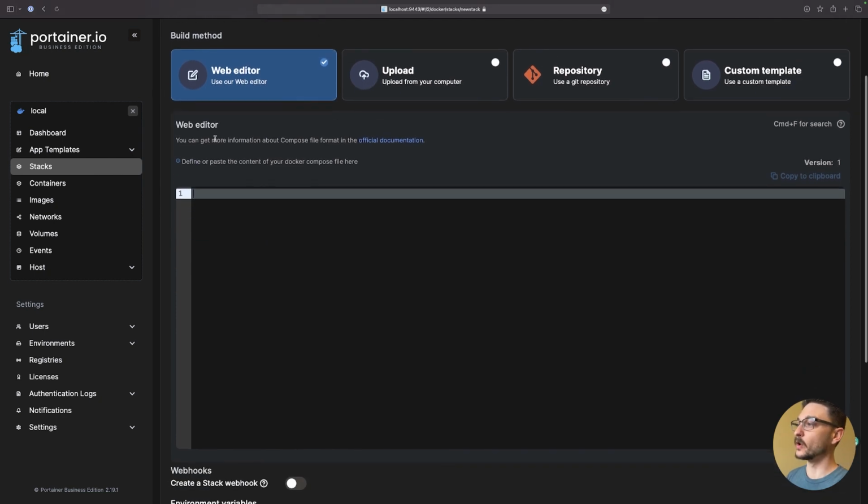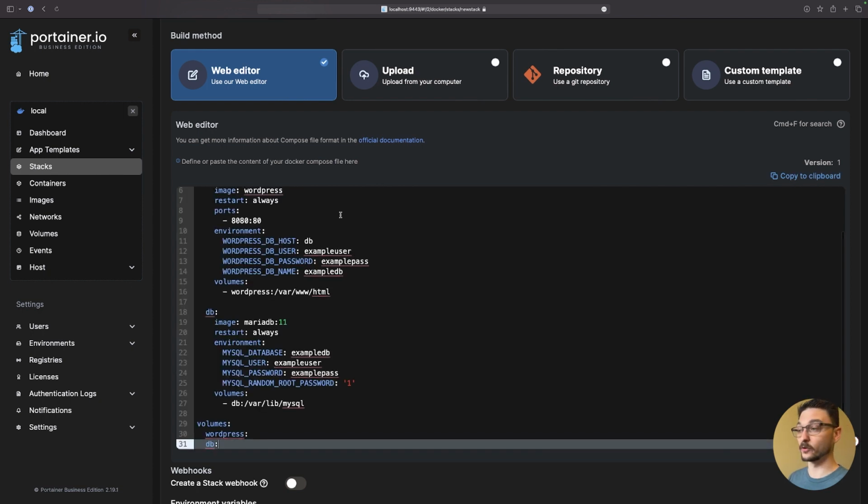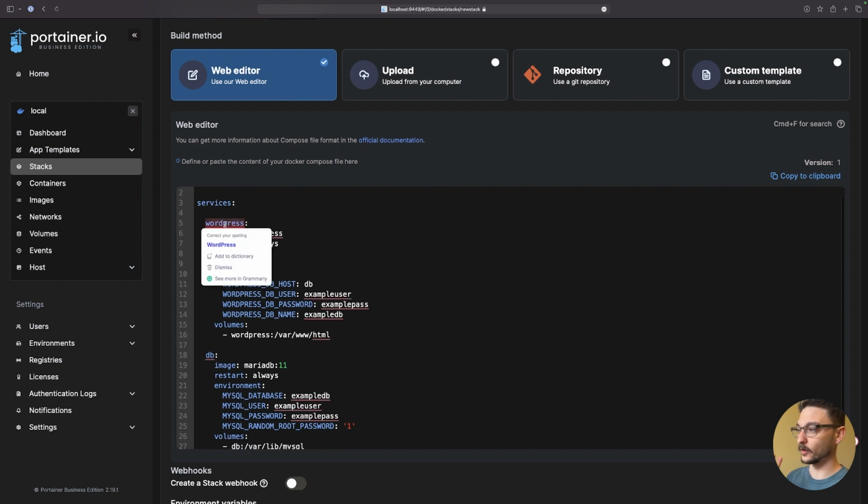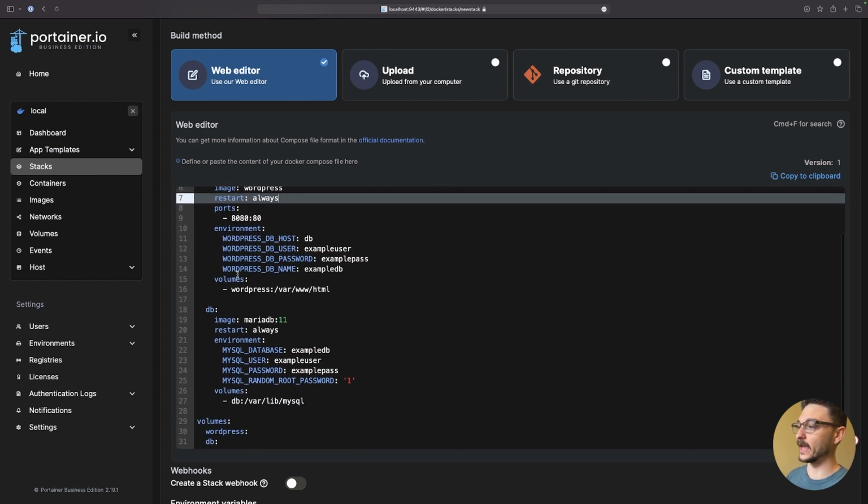And in the web editor, you can see here it's saying we can get more information on the Compose format in the official documentation link there. Again, all of this follows the Docker Compose formatting. It says, define or paste the content of your Docker Compose file here. I already have that in my clipboard, so I can just hit paste. Let's have a quick look at what we've got here. Like I mentioned at the very start, we have two services. We have WordPress, and we have the database, which is running MariaDB.